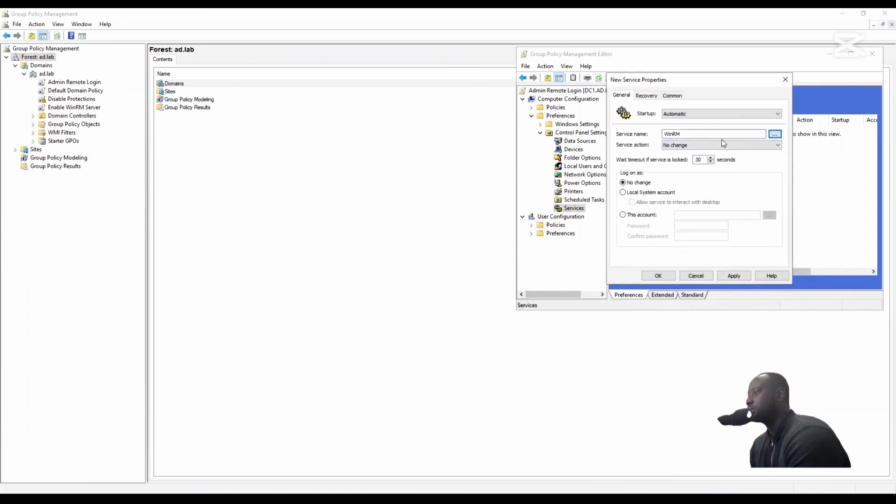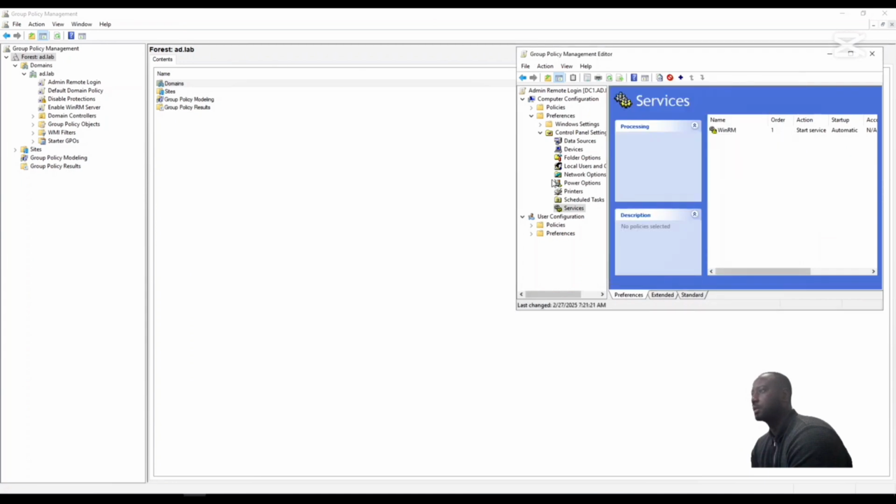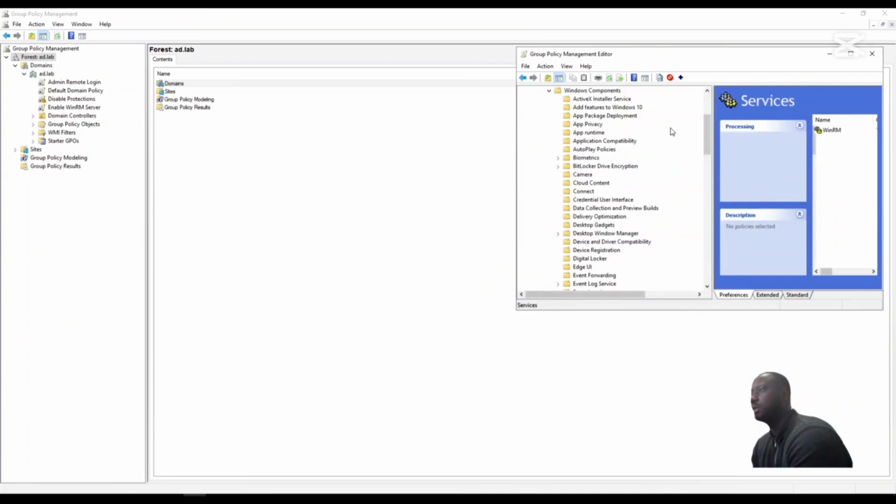So now that's the one we were looking for. And here let's select start service and let's click on apply and we click on OK, and let's go back to policy and let's go to administrator template and let's go to Windows component, which is this one right here. Now we need Windows shell.